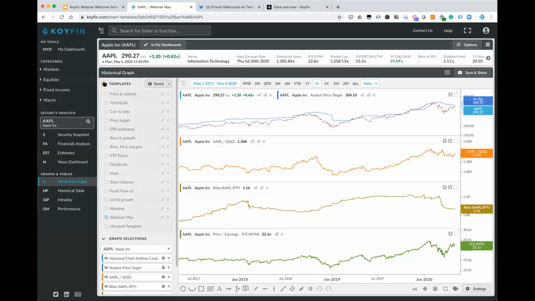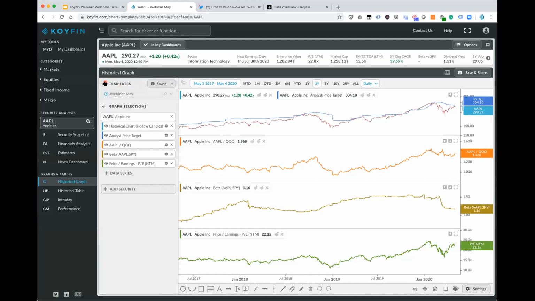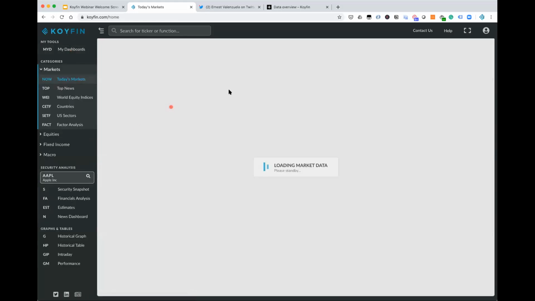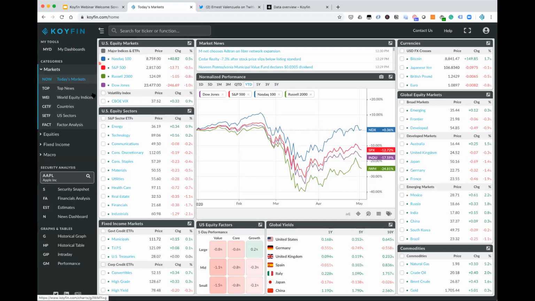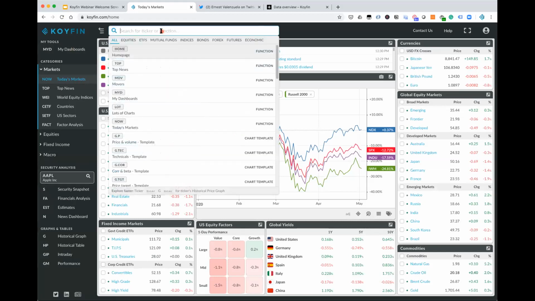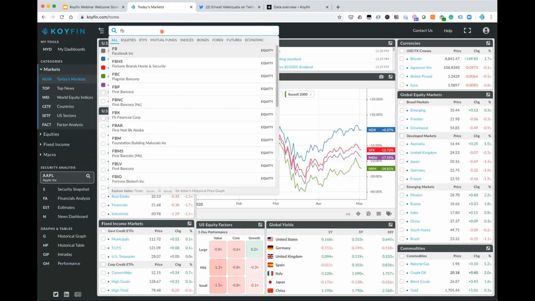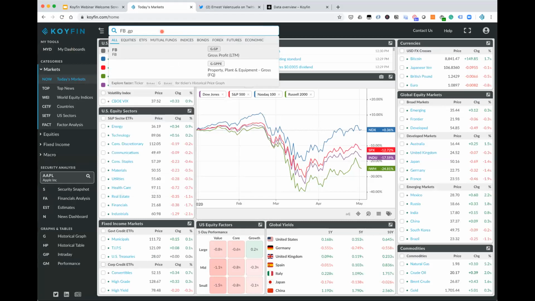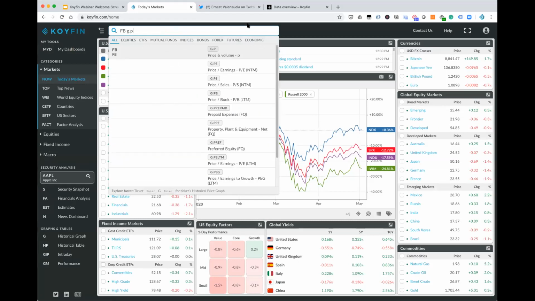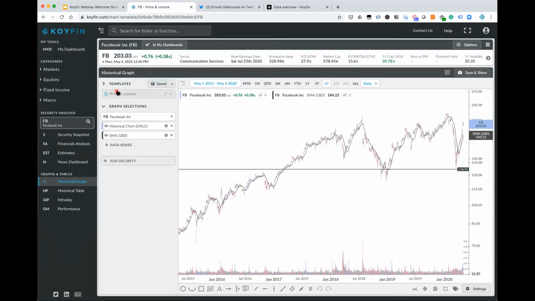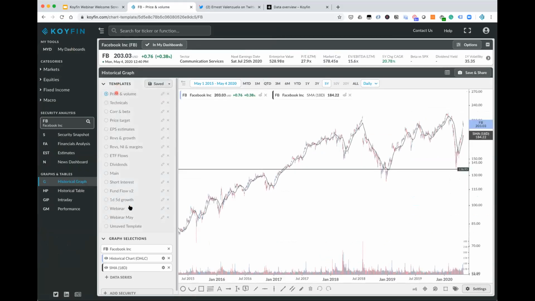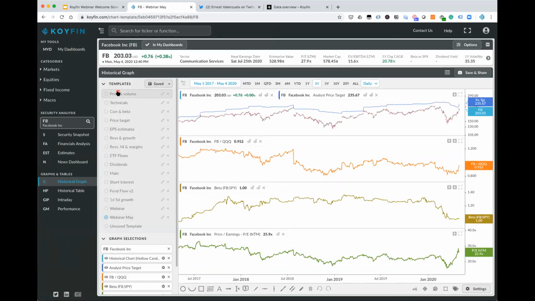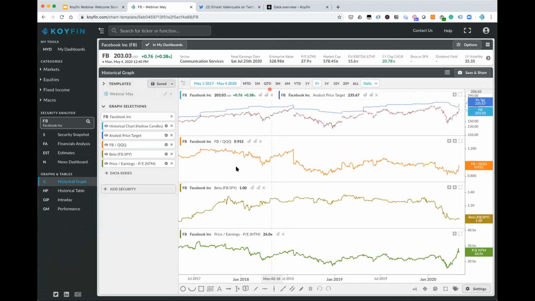Now, when I have a template saved, so for example, Webinar May, what happens is if I go back to the home page and I log into Koyfin tomorrow, and let's say I want to look at Facebook, and I go to Facebook. I'm just going to look at the price. So this is just the price of Facebook, but then I have my template here for Webinar May, and I could look at Facebook using that template that I created. So this saves you time, and this lets you create whatever template you want.